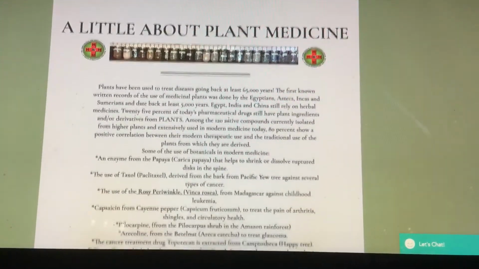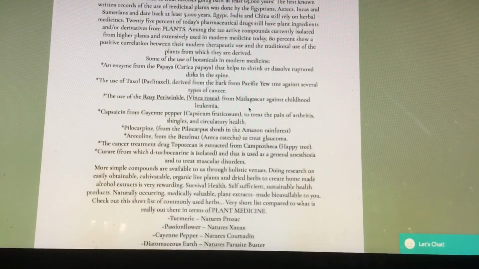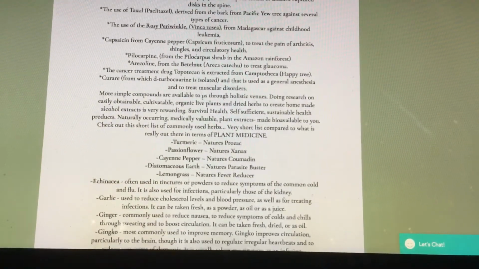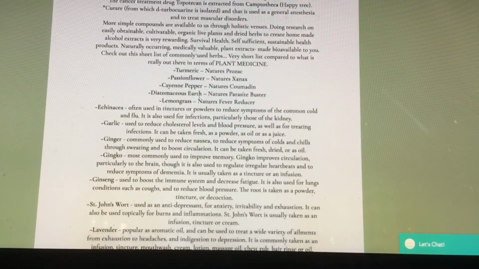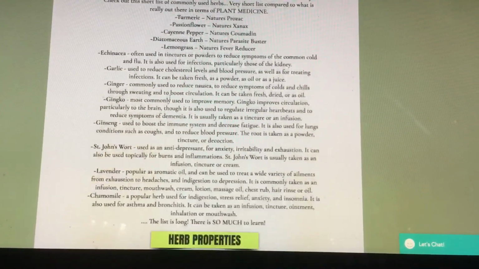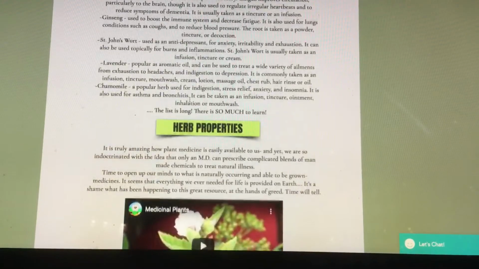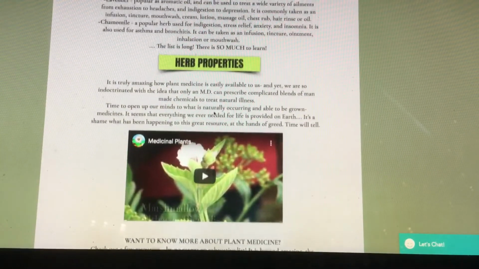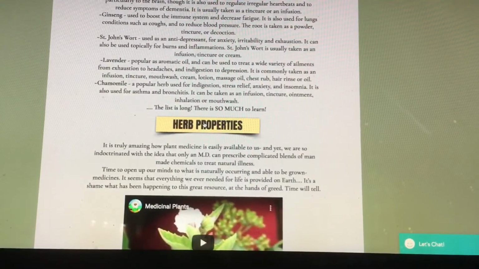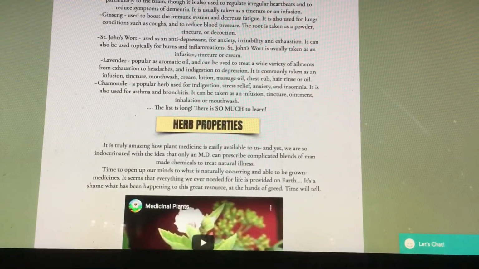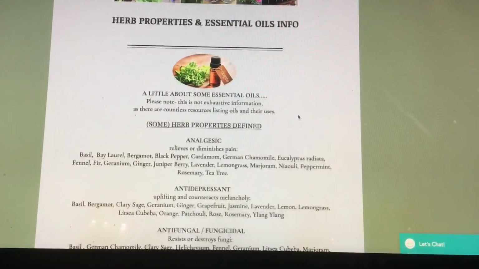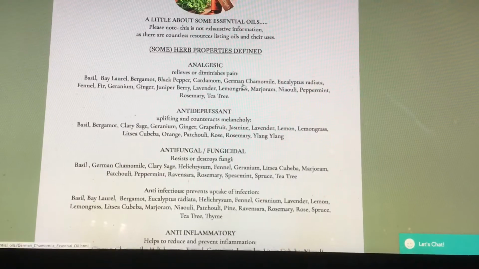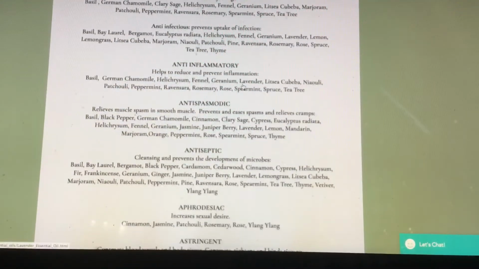It explains about plant medicine and how incredible it is what's available out there in plants that you can actually grow. A wealth of information. I even have a video explaining medicinal plants, and this very interesting piece. I am currently studying to get my Master Herbalist certification. And this is really a lot of information here.